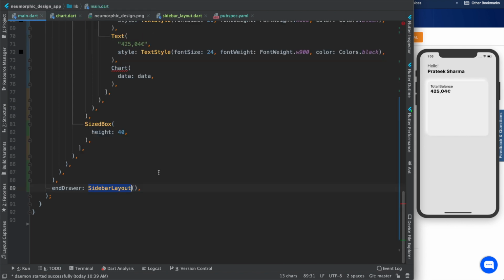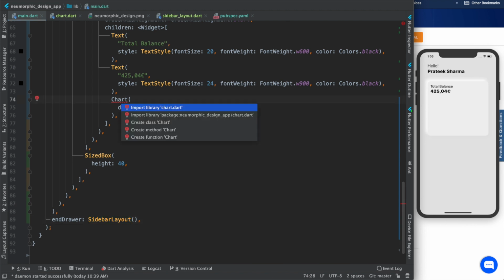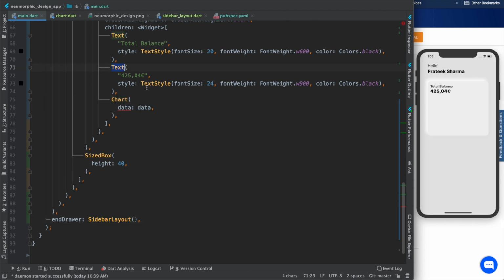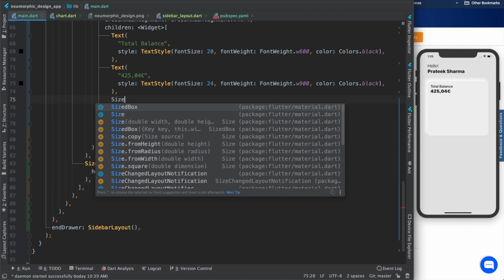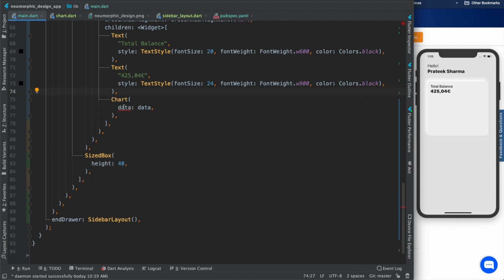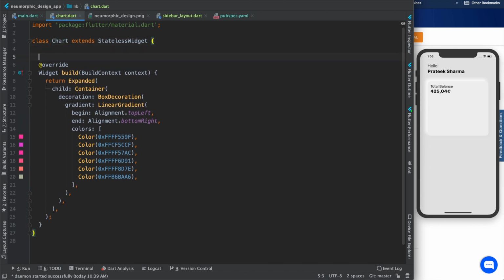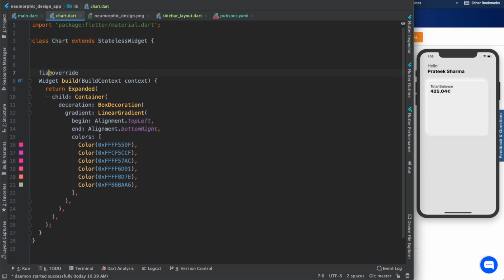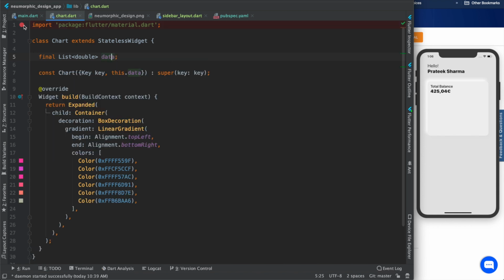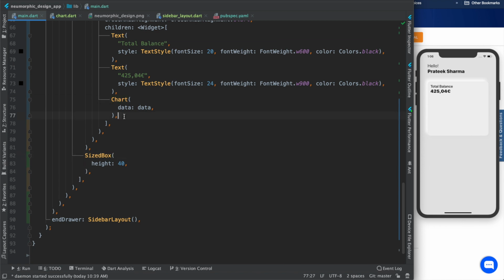Now just look at this file. We have this chart after both the texts, so probably we need some size. I will tell you that. And this data also we need. So go to chart and create a field which will be final list double and data, right? Okay, so our chart is now error free, and we can see the output on the right hand side.